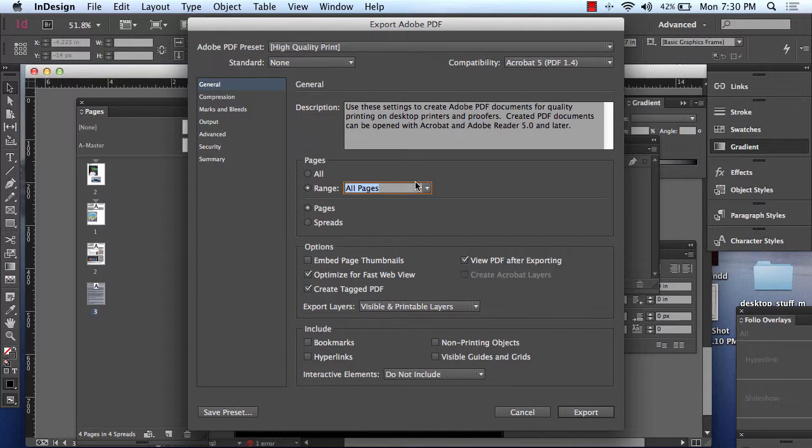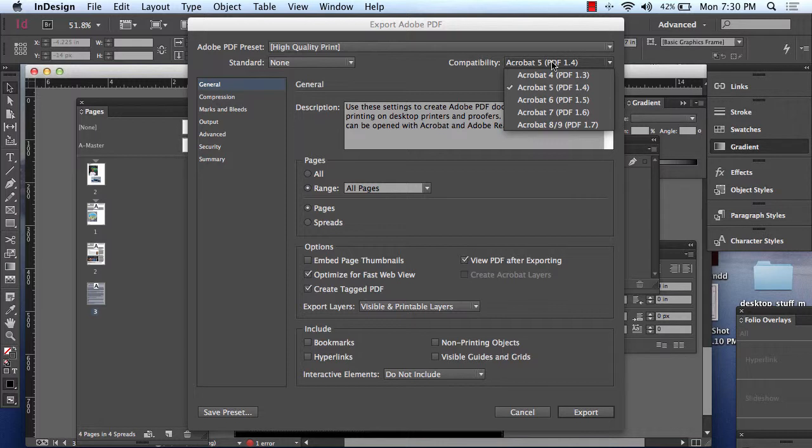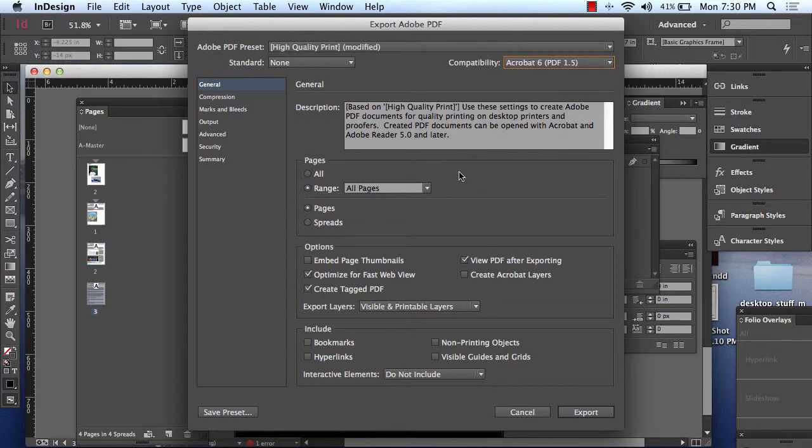There's a lot of little options in here. The first one up here is the compatibility. Now, most people probably have a higher version, so it doesn't really matter. The difference between the versions is maybe some capabilities. They kind of go with the lowest common denominator, Acrobat 5, but you could probably go all the way up to the top and still get away with sending this to somebody. I'm going to go with Acrobat 6. Using Adobe quality printing for desktop printers and proofers. Create PDF documents opened with Acrobat and Acrobat Reader 5.0 and later. Yeah, that's fine.